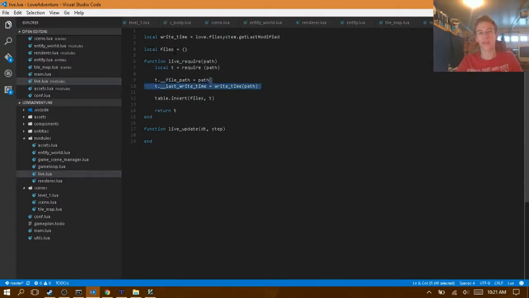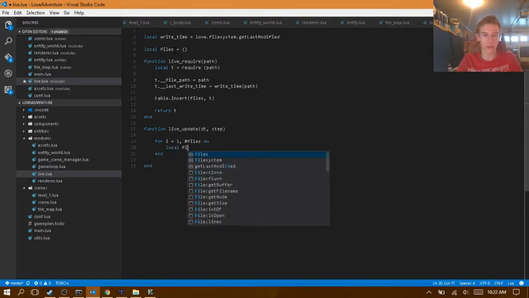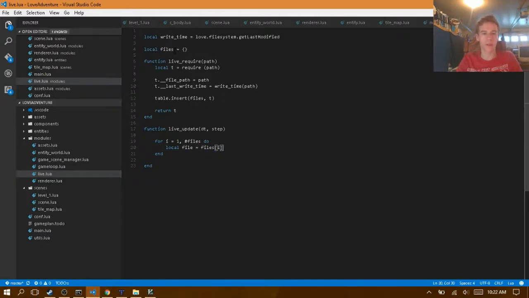Now t has to be a table. I don't think we can use functions and stuff, like if we return a function, it has to return a table. Okay, so in live update we want to say for i equals 1 to number of files do. We're just going to loop through all the files and create a local reference of it. File is equal to, I don't know why I'm calling it files, it's not really files, but whatever.